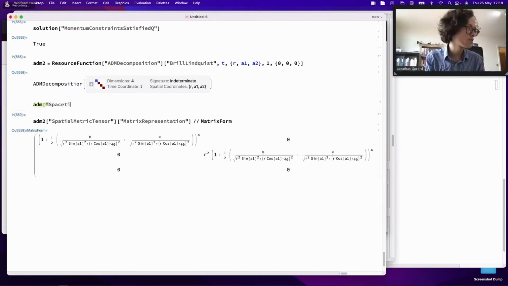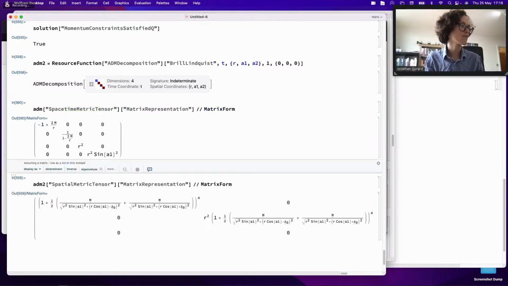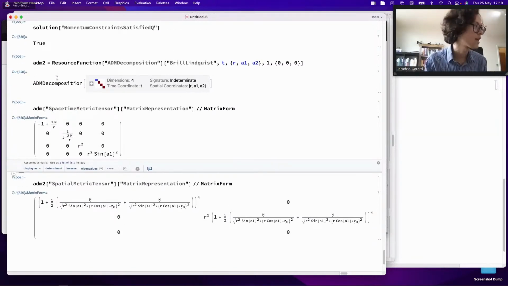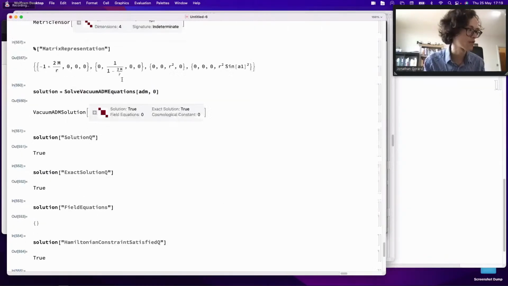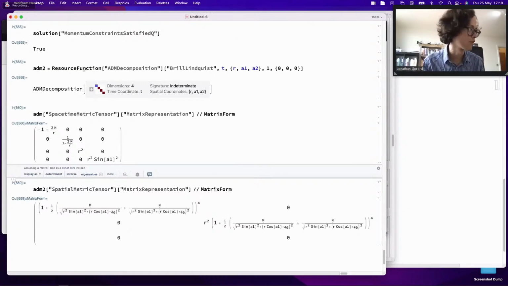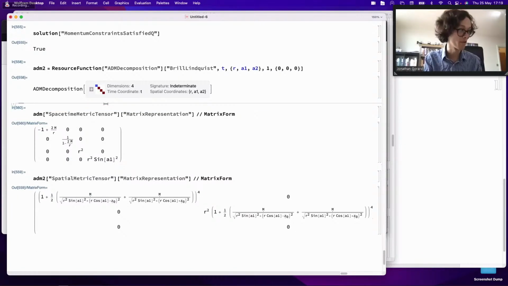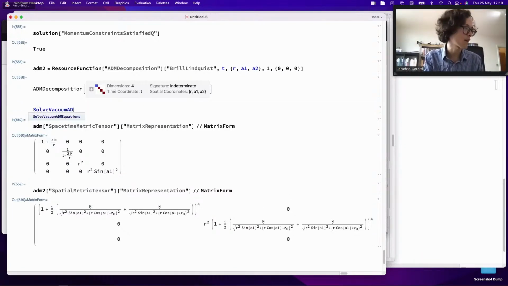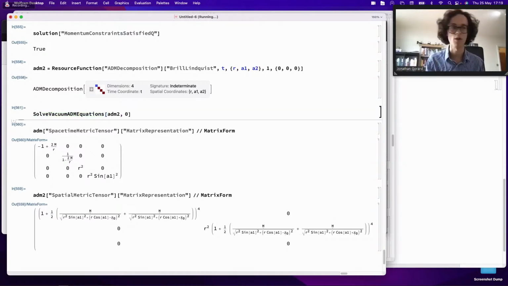Okay, so we can do that. In this particular case, it's not super interesting because I've imposed unphysically high degrees of gauge constraint. But okay, so that's what our spacetime metric tensor would look like. But just as we did for the case of the Schwarzschild metric up here, in principle, we can take this representation of the Brill-Lindquist initial data and say solve vacuum ADM equations. I can give it ADM2, and I can say solve that with 0 cosmological constant.